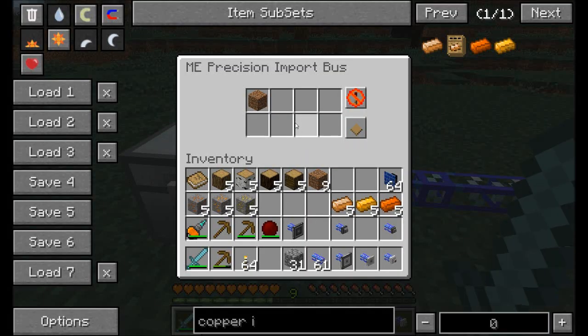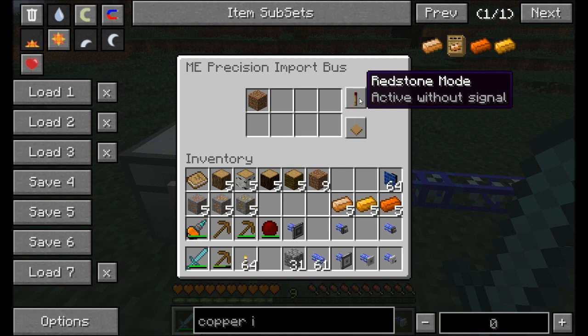You can also specify with your precision import buses whether they should always be active, only active when not receiving a redstone signal, only active when they are receiving a redstone signal, or active for each redstone pulse it gets. So if you send a redstone signal at it, it'll pull one item out and wait for the pulse to turn off and on again before it'll run.